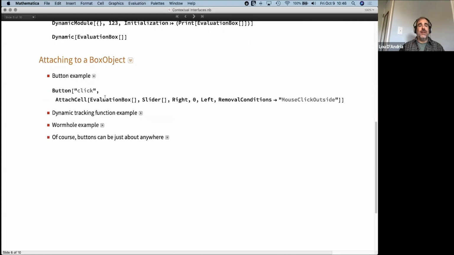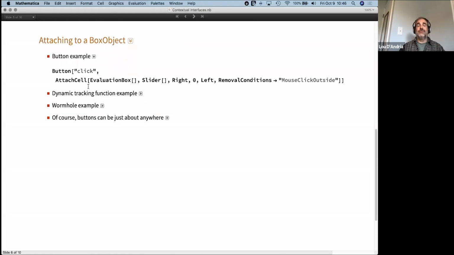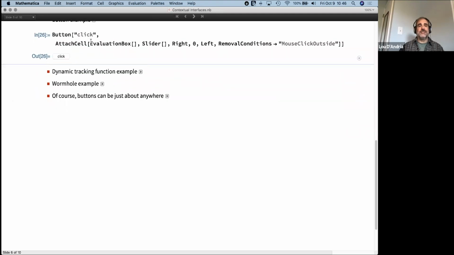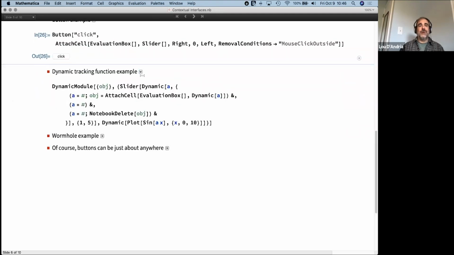First, I'm going to show an example of using Button. We have an attached cell that we're attaching to the box of a slider. Along the right edge of the button, we're going to attach the left edge of a slider. We evaluate this, we click on the button, and we get a slider. It's not attached to anything, but it could be. And we're going to click it away. So that's the simplest possible evaluation box example.